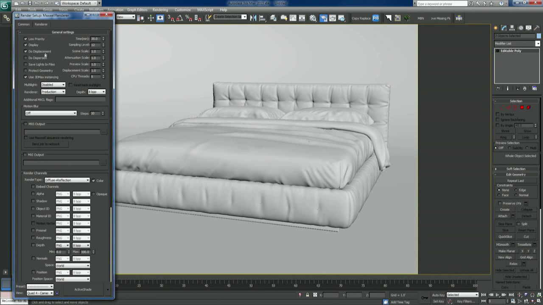And I'm just going to turn off, we don't have any displacement. I'm just going to turn it off anyway. We don't need motion blur.